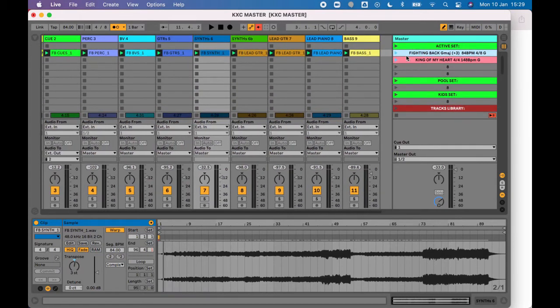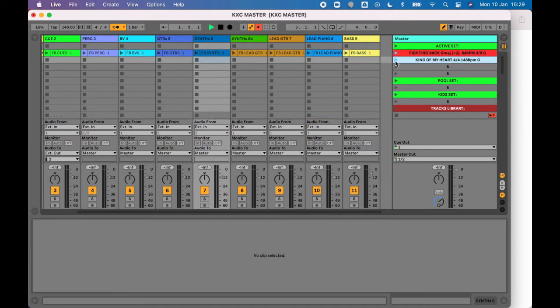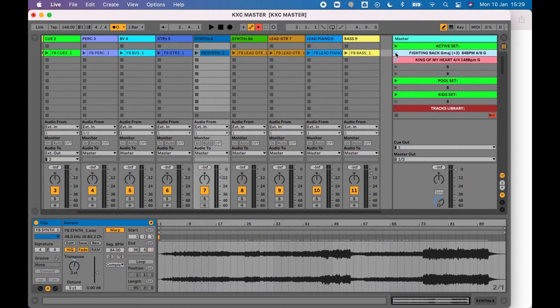Okay, if you want to stop playback for any reason, say something's gone wrong, or you just don't want the click to be playing anymore. So this click is playing, and I just want to stop it. You can then press the space bar to stop it. Okay, if Fighting Back is running, so the tracks will be running. Say you want to stop the tracks, but you want to keep the click going, then this little stop button here is your friend. This will keep the click going, but it will stop the audio.